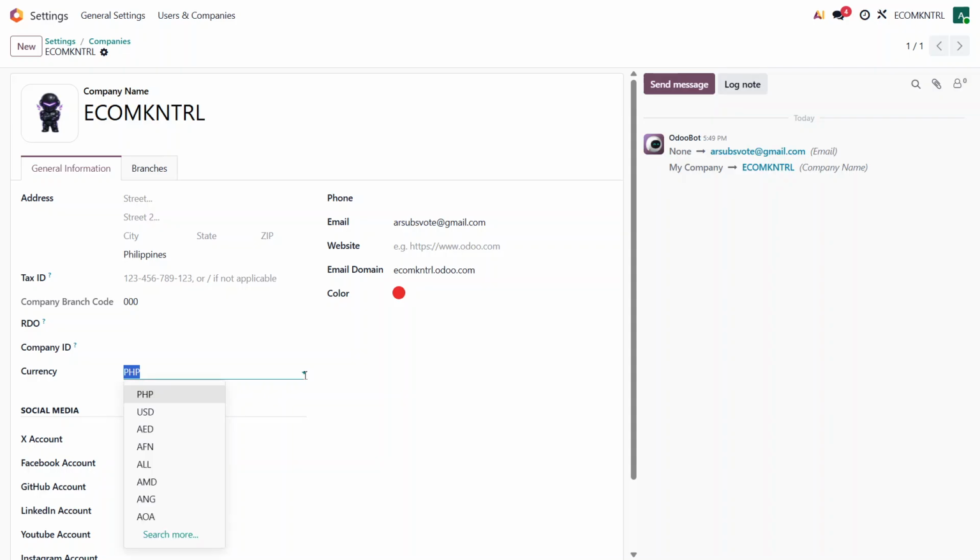Click on that drop-down to open the list of available currencies. You can either scroll through the list, or, to save time, start typing the name or code of the currency you want to use. For example, EUR or USD. When you see the correct currency appear in the list, click on it to select it.